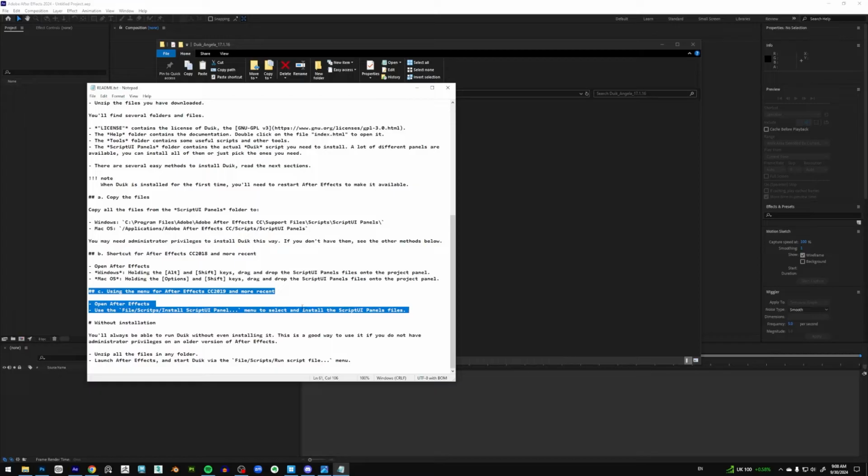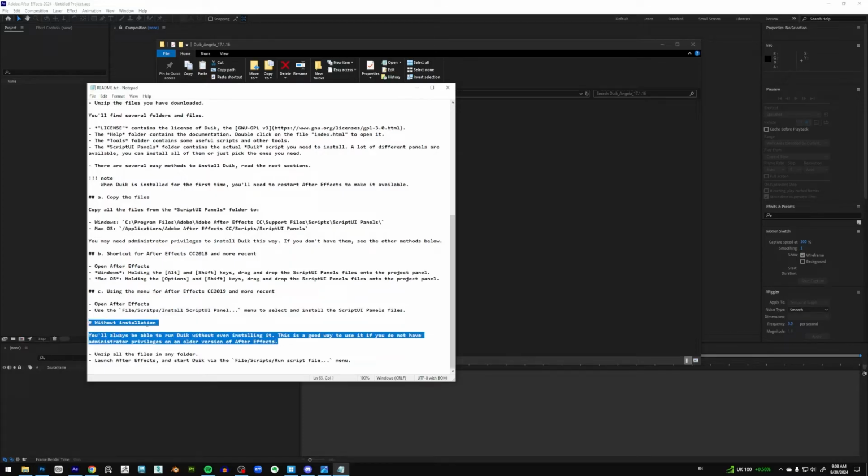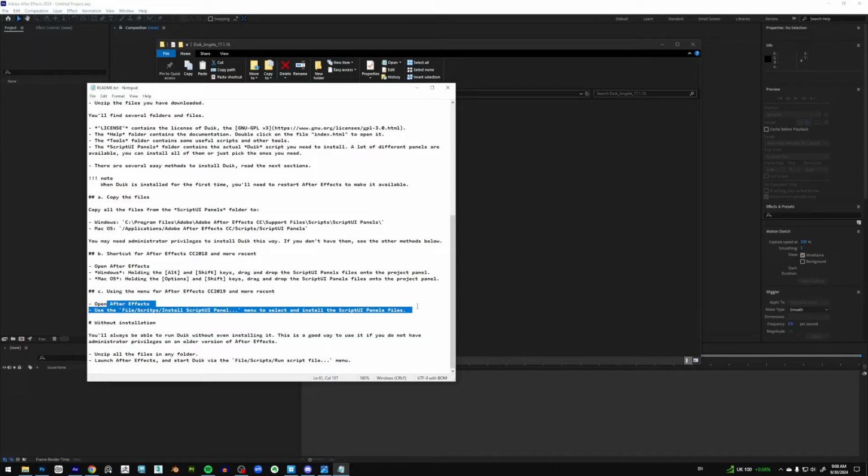Of course, you can choose not to install it and instead run it every time you open After Effects. This can be handy if you are working using the school PC and you may not have the admin rights to install the plugin. The only downside about this method is that every time you boot up After Effects, you need to run this script again, whereas installing it would make it open by default.